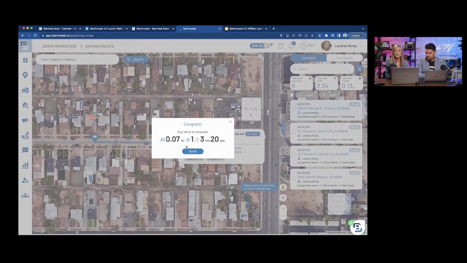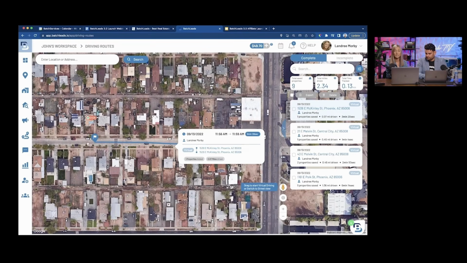And it keeps track of, once again, the mileage, the properties you added, and the time you drove. So you can keep track of yourself and all of your drives and everybody in your team. Super easy being able to see that on the map and what properties you added along the way right here. So all of that will be accessible within this spot.